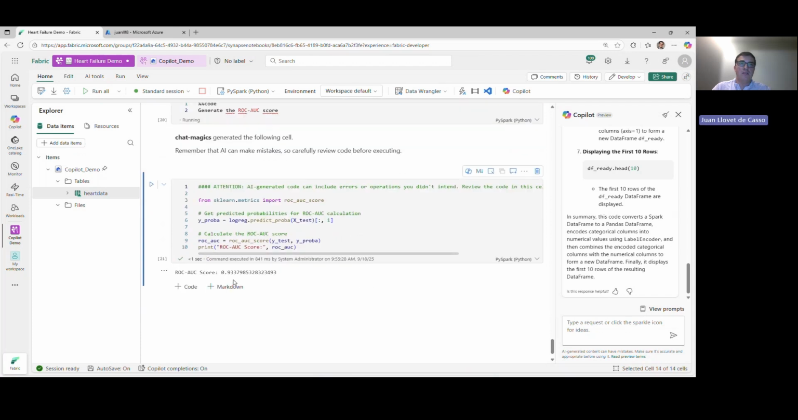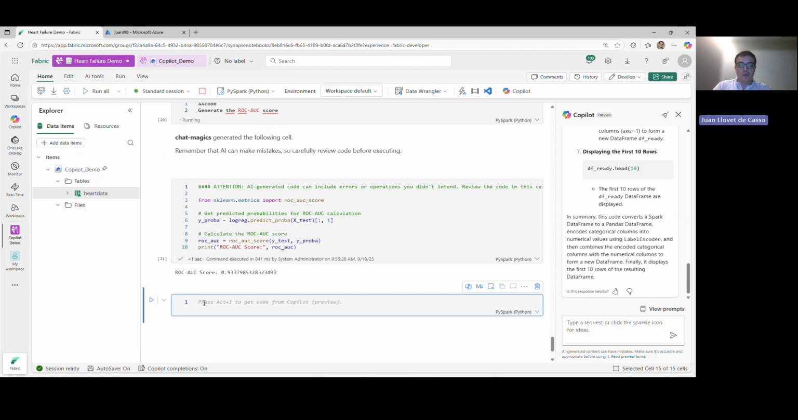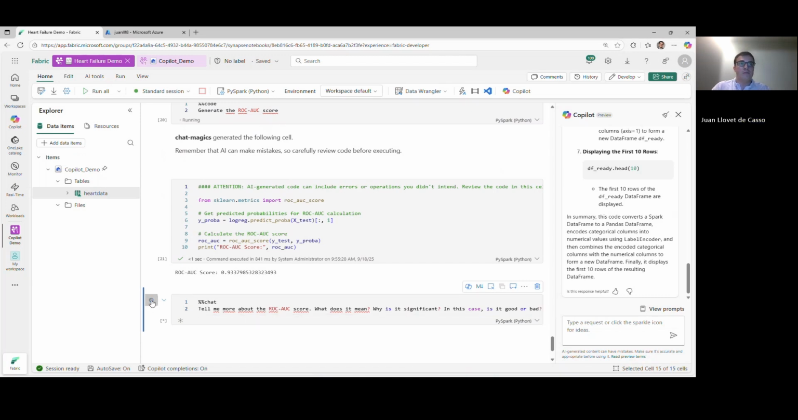We can see it is 0.93379, but we are not very well versed on this. We're not sure what this means. Is this good? Is it bad? So we can go ahead and ask Copilot for our specific use case: is this a good ROC AUC score or not? So we will again enter another chat magic, and we will ask Copilot to tell me more about the ROC AUC score. What does it mean? Why is it significant? In this case, is it good or bad?